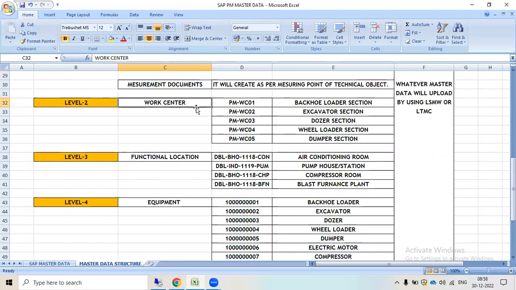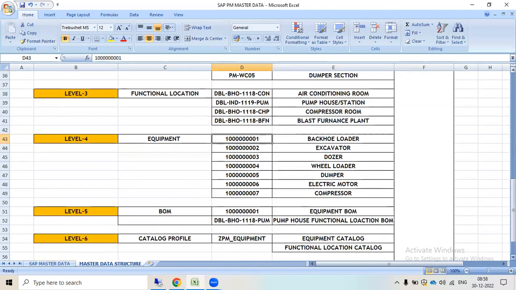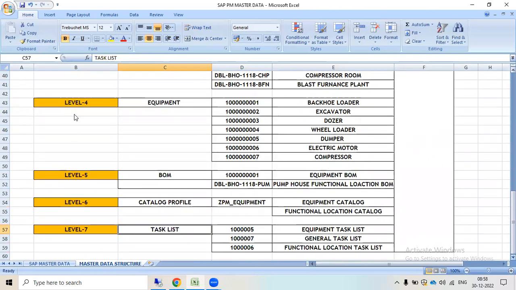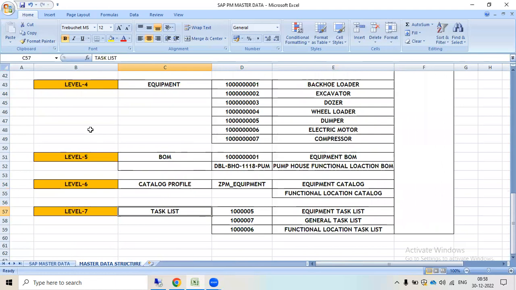Then at level 2 we can create a work center. In this way you can create a work center, and a function location. Then you can create equipment, then BOM, then catalog, and then a task list. I have mentioned this master data as per level.